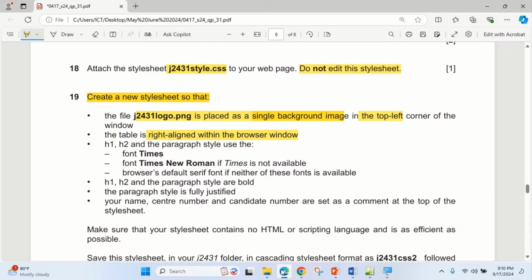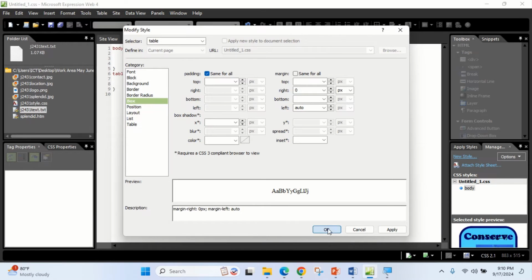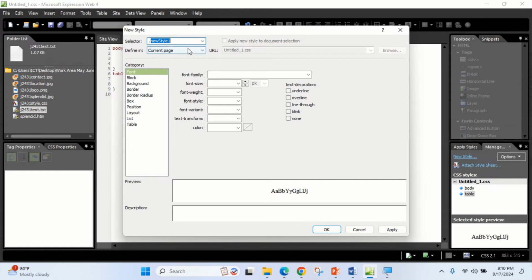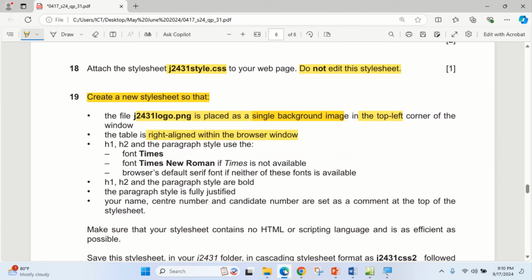What else? H1, H2, and the paragraph style. Use the font styles. Then new style, with the selector H1. H1, H2, and the paragraph style use the font Times New Roman, or if Times is not available, any available serif.